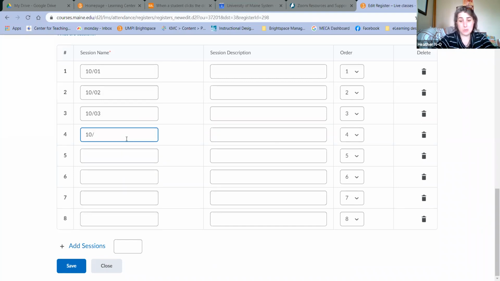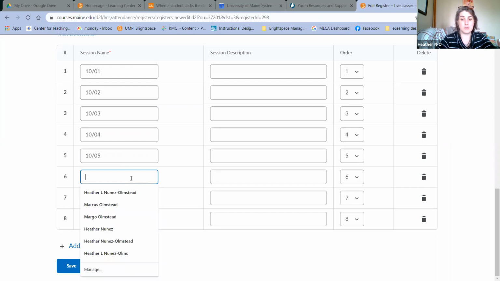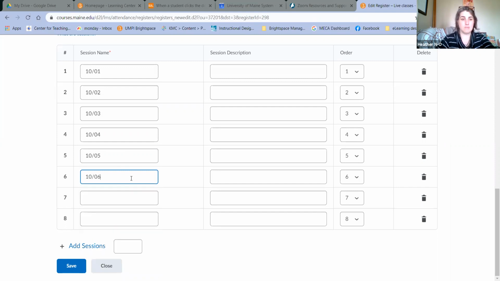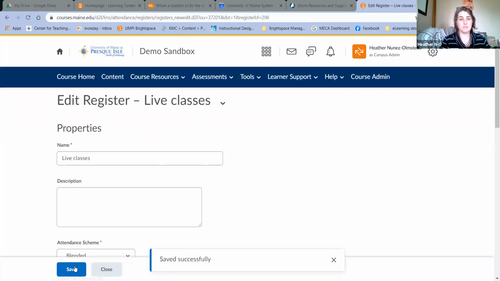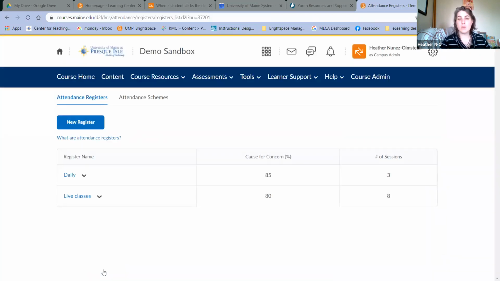I don't need to make a description. You might need to make a description for your register depending upon what your register is measuring. And when you're ready, you just simply click Save. And I'm just going to go ahead and close right out of this. And now you can see that I have 2 attendance registers. One is called daily, one's live classes.